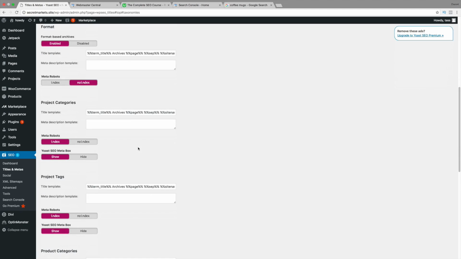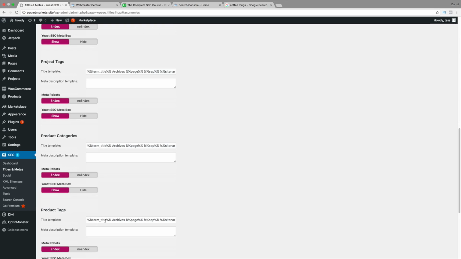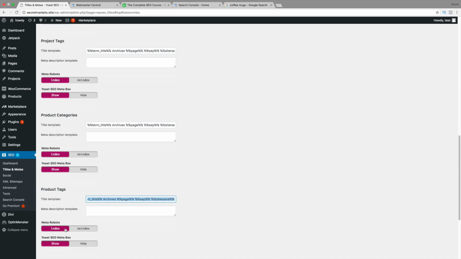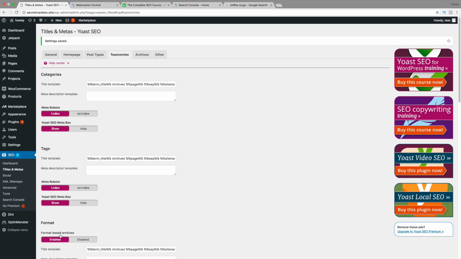So going down right here, same thing, guys. Product categories, same thing. All this information, indexed, no indexed. Most of the stuff you want to leave indexed. And shipping classes is a new one. Yoast just entered that in. I've noticed that people were complaining, saying that there was not a feature for shipping classes, and I think that's what they did in the new patch. So that's really cool that they did that.